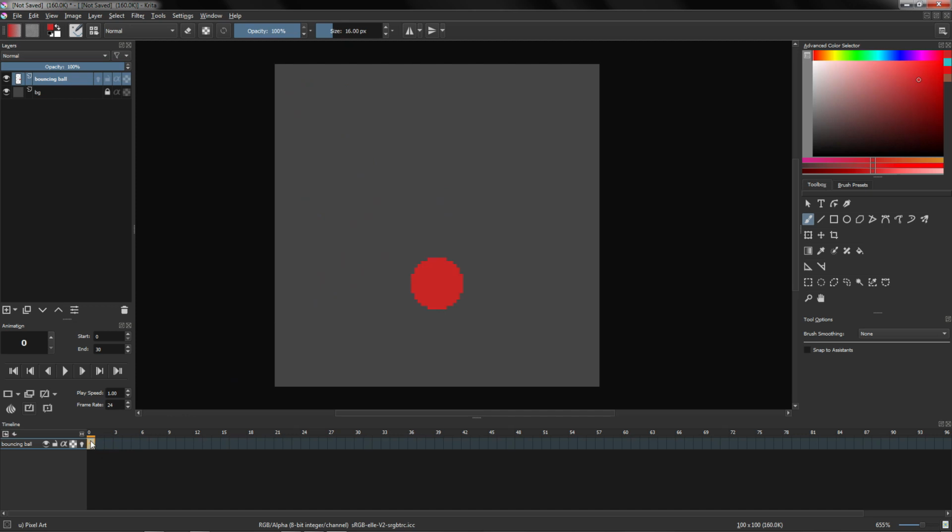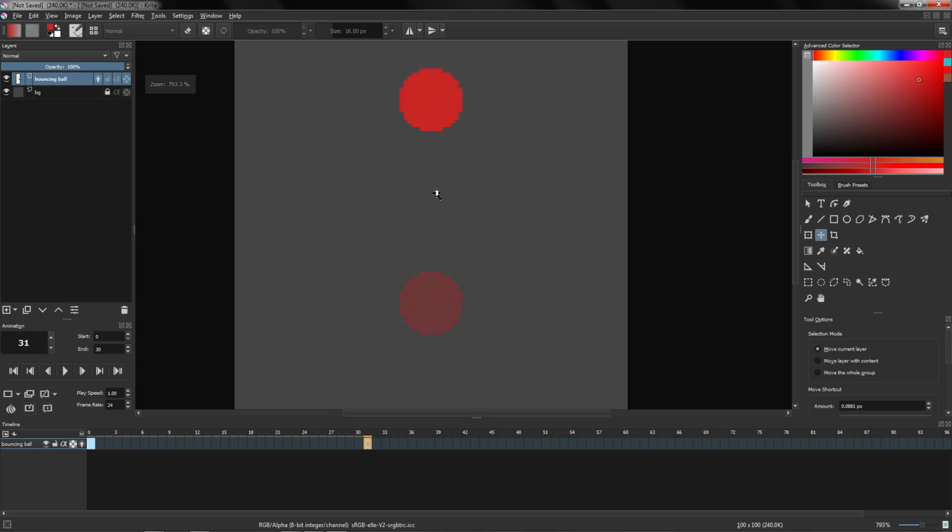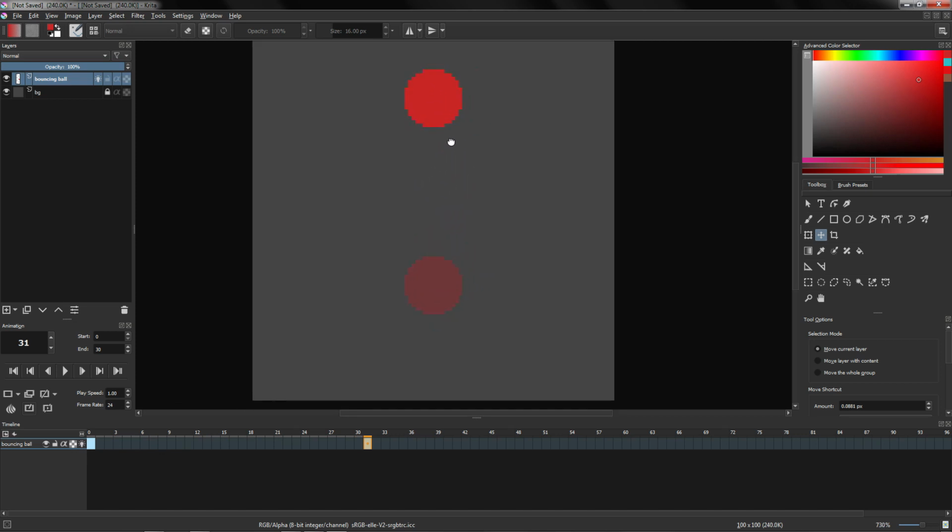So I'm going to copy my frame here, for example, and I'm going to move it to my maximum point of the ball. I'm going to activate the onion skinning, and let's see. So that's my maximum point.